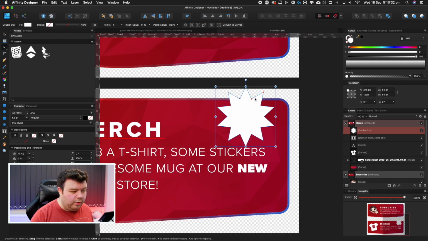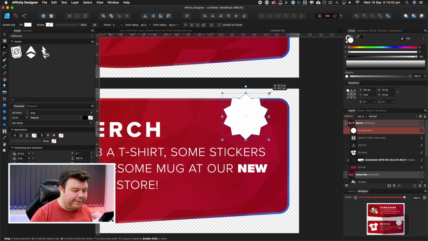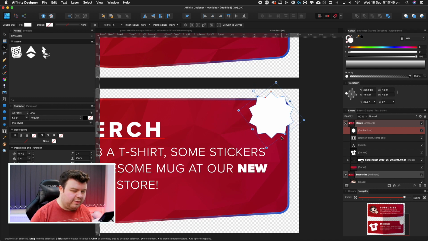I want to make it look like one of those cheesy new badges, or sale badges that you usually see on really cheesy websites. I want to make it a little bit like that and have it on the corner, a little bit like a notification on a phone or something, to make it stand out from the crowd.